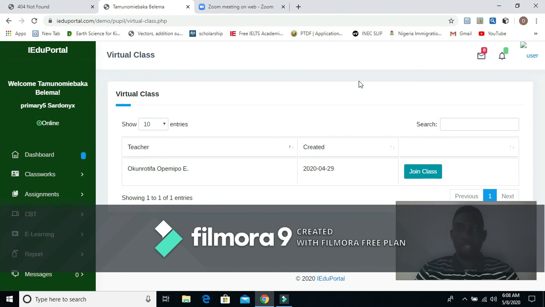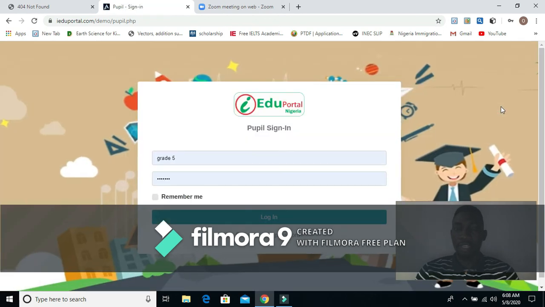So as soon as you're done, you want to go out of this page, all you need to do is move your cursor to where you have user at the top right corner. You click on it, you can see an option for logout, you log out, and then you're done.